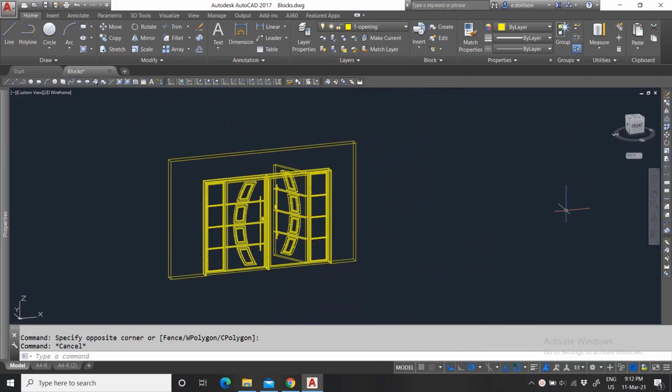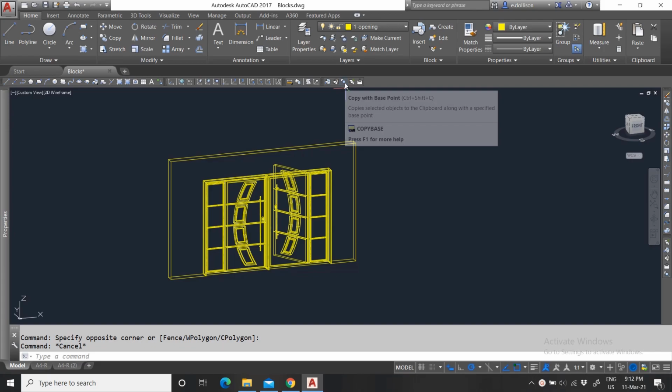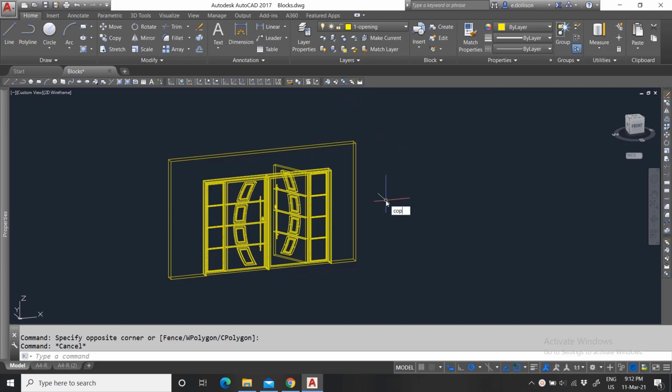Welcome back, guys. Now, the clipboard panel is basically, as I said, like every other software. You just copy stuff with the copy, and you can just paste it with your paste, or you can copy it with cut and paste it with your paste. There is also an extra one that is copy with base point. That is this icon right here, copy with base point, or you can just type it in, and that is this option right here.